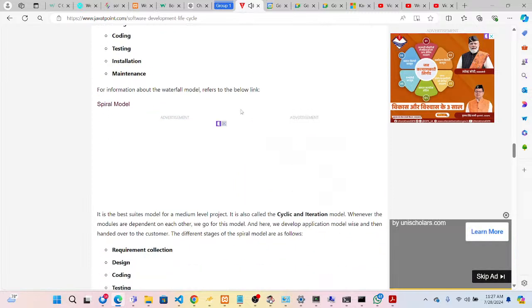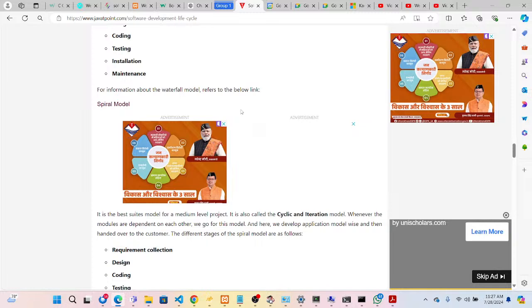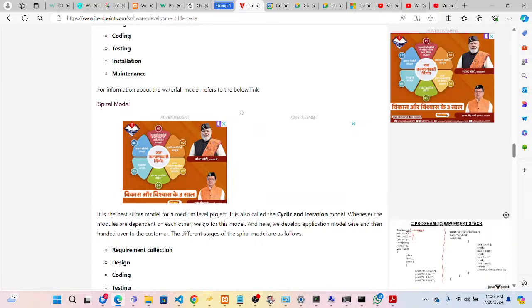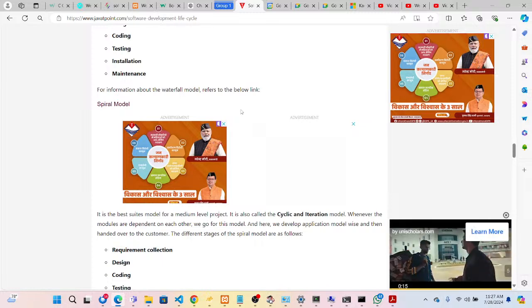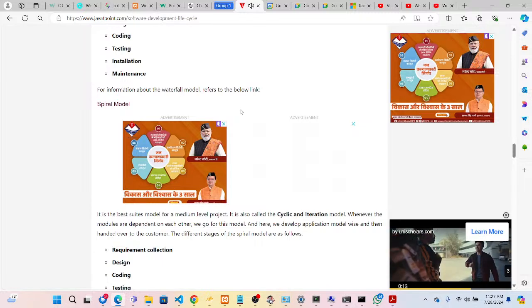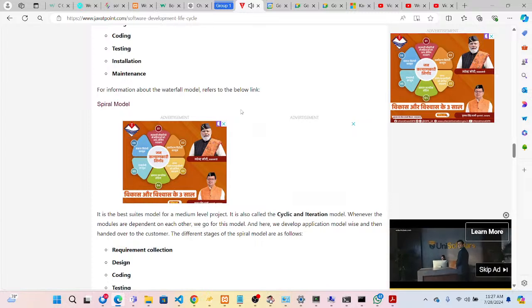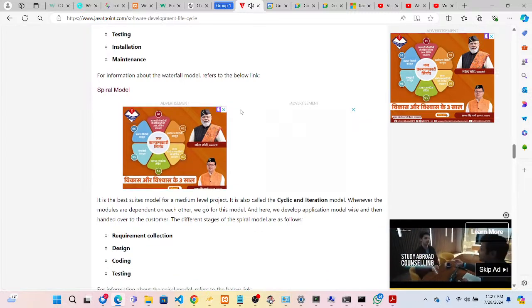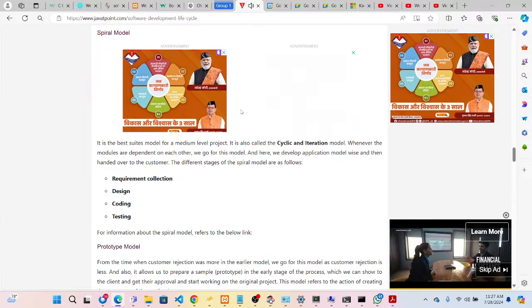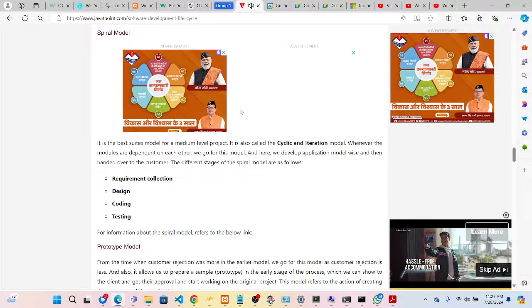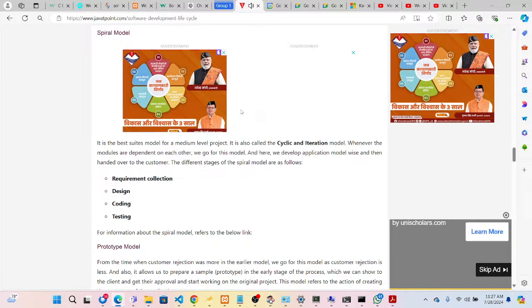The next model is the spiral model. It is actually a cyclic and iterative model. Whenever the modules are dependent on each other, we go for this model. Here we develop the application module-wise and then hand it over to the customer. The different stages of the spiral or iterative model are requirements collection, design, coding, testing. Then it will go in a spiral mode. So this is enhanced into the agile model, which is an agile way.